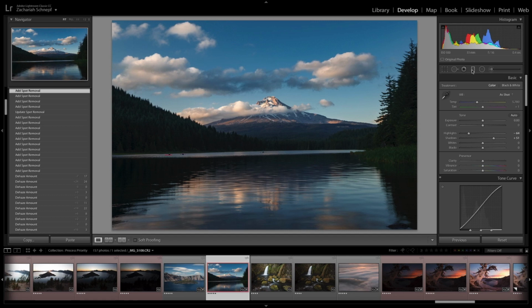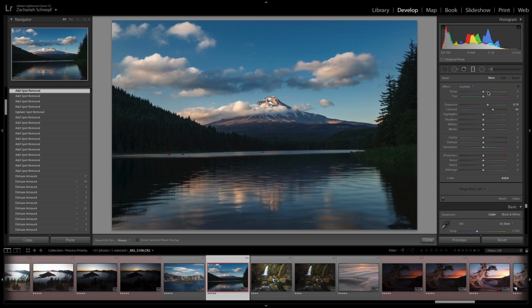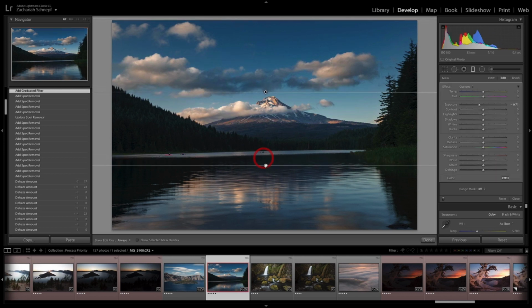I'll start with the gradient filter, and let me reset these parameters and values. What I want to do is darken the sky and darken this reflection a little bit with the gradient filter here. So I'm going to pull down the exposure maybe 3/4 of a stop or so, and then I'll come up here and drag down a gradient over the sky, and you can see you can adjust this as needed.